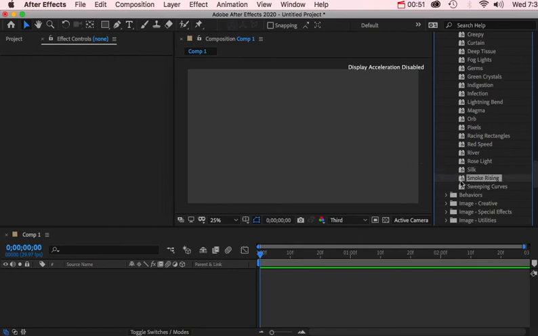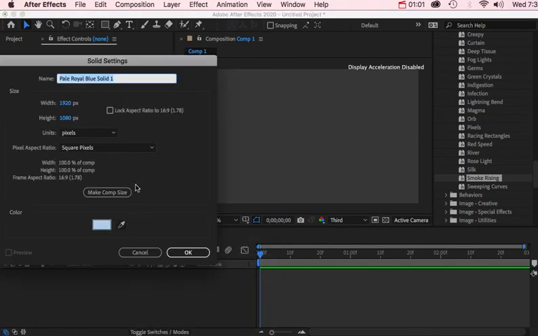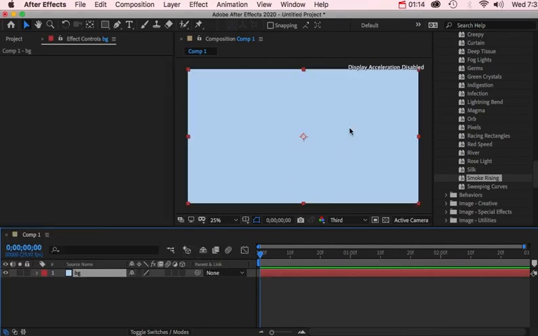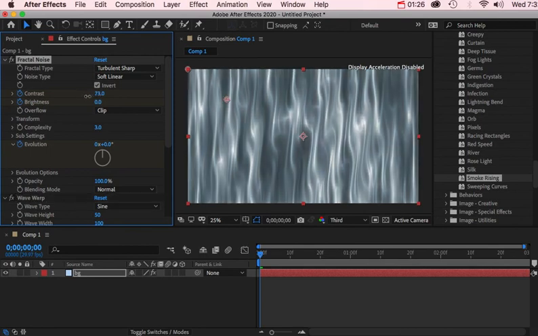First thing I'm going to do, in my layers, I'm going to right click, new, solid, and I'm just going to change the name to BG for background. It doesn't matter about the color because it's going to change. And that'll set me up a nice little background here, and I'm going to grab my smoke rising and drag it onto the layer. And this will give you a bunch of options that you can play around with.